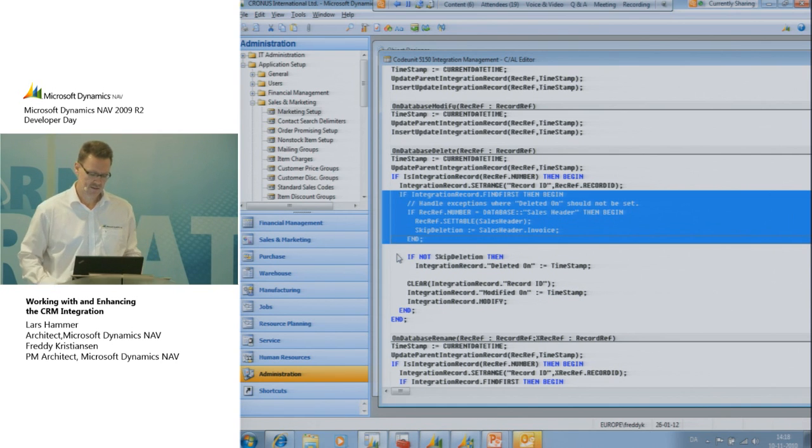What happens here is that whenever we have a sales order inside of NAV and we post that, as you all know, the sales header is actually being deleted and an invoice is created. The deletion of this sales header, if we just mark that as deleted in our integration record table, the sales order inside of CRM will now be marked as cancelled.